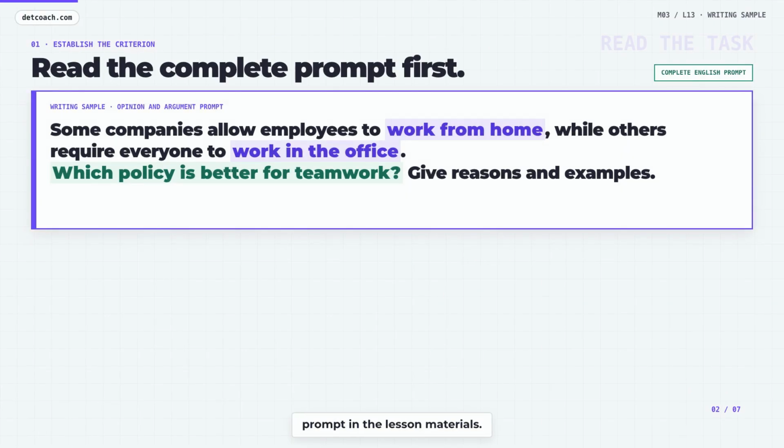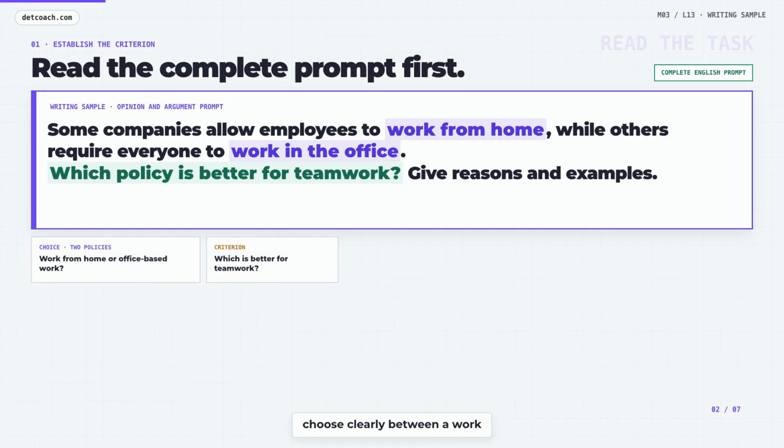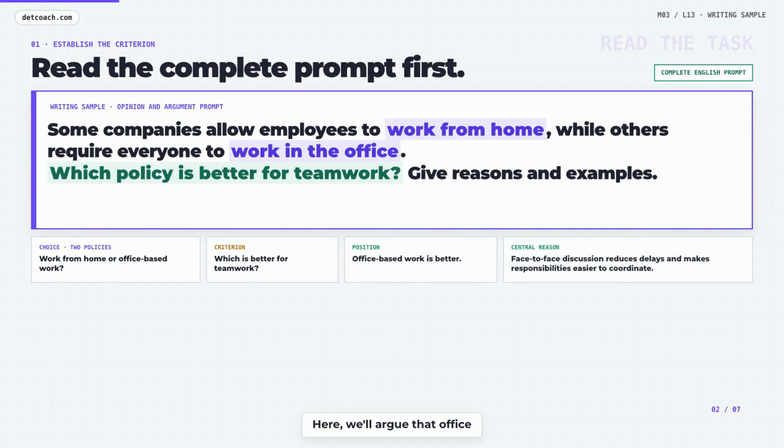First, look at the sample prompt in the lesson materials. Some companies allow employees to work from home, while others require everyone to work in the office. Which policy is better for teamwork? Give reasons and examples. The prompt asks you to choose clearly between a work-from-home policy and an office-based policy. The evaluation criterion is teamwork. Here we'll argue that office-based work is better for teamwork.